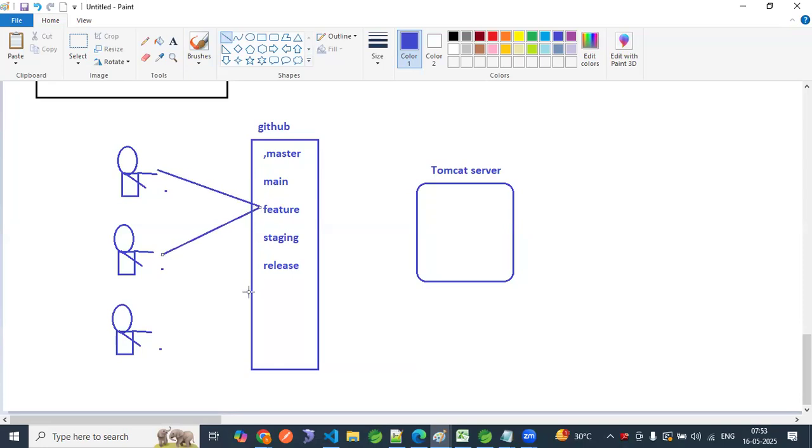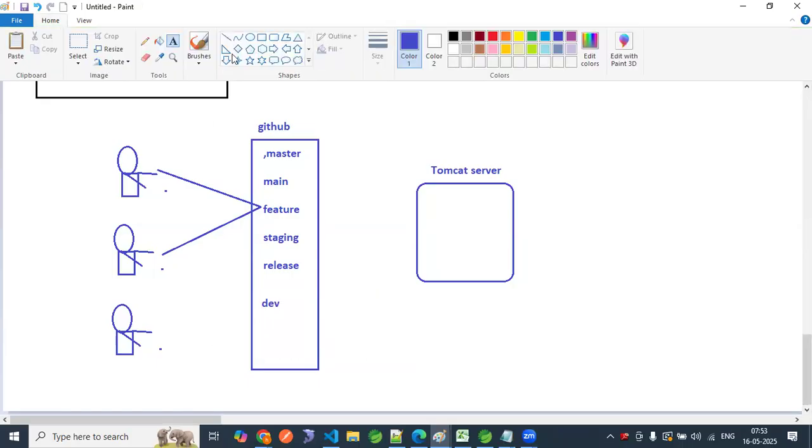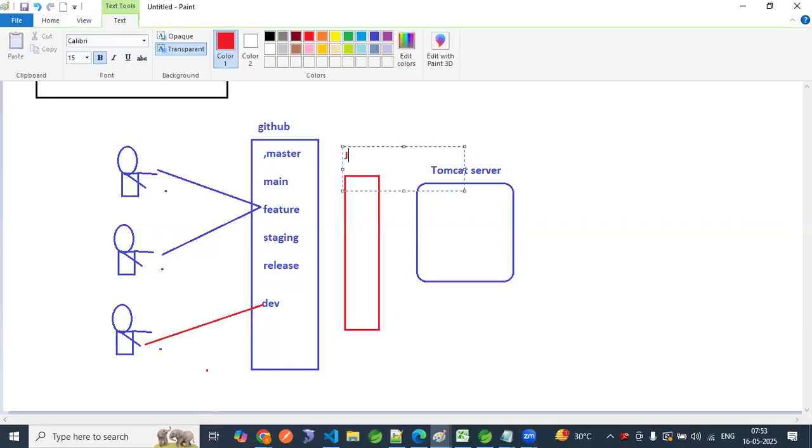They are doing some feature branch, and let's say some R&D branch is there or some other branch is there. Let's say dev branch is there. This is dev branch. Okay, dev branch. This guy, what is he doing? He is doing dev changes in the dev branch. Okay. Now what happened? Automatically deploy using Jenkins. Na? Where is our Jenkins? Jenkins is here, right? This is our Jenkins.